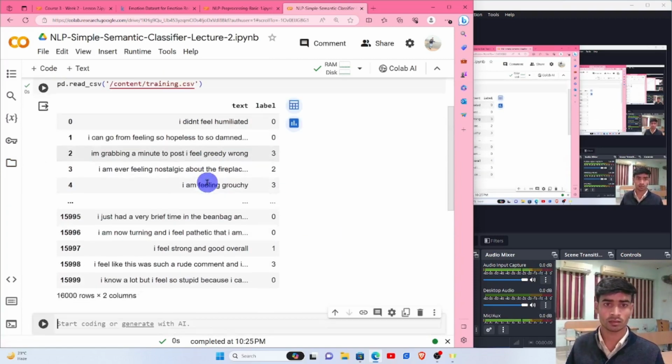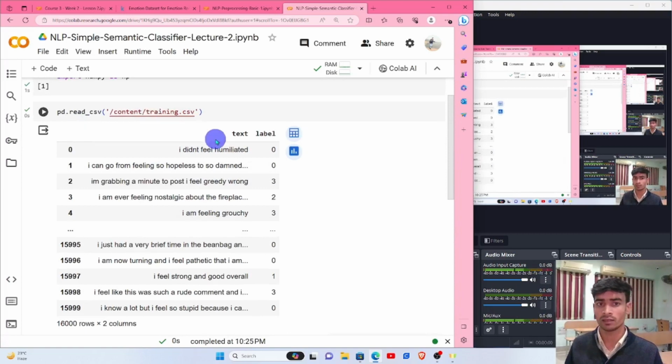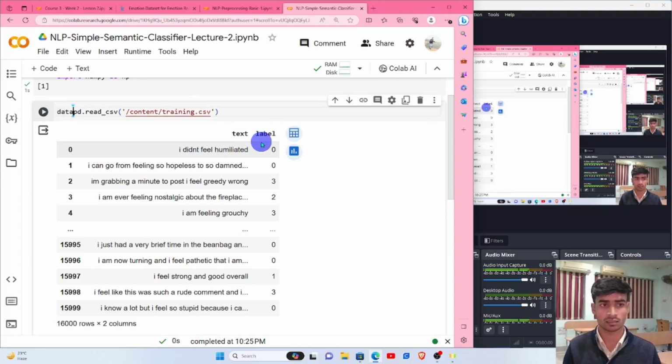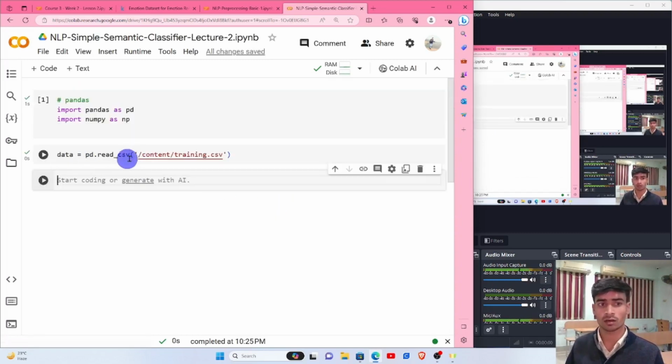You can see here the contents of this file. In that there are labels and text, and here, this is the sequence number. Okay, serial number it is. So here text and label. Okay, so let me put it in a variable. So this is our data. Okay, so it is our data. Let me run it. Now all those things are in this data.